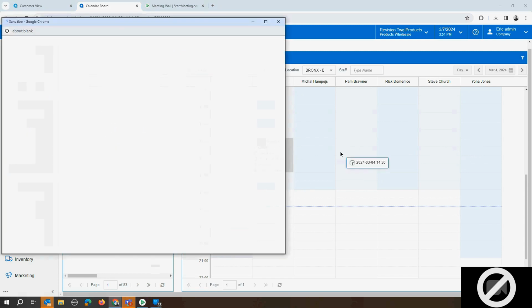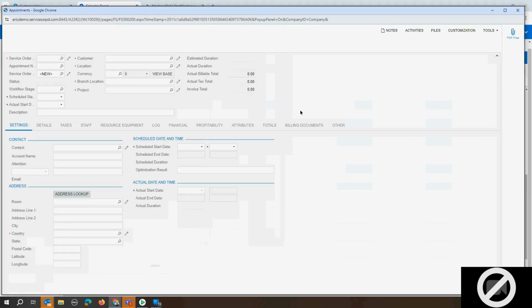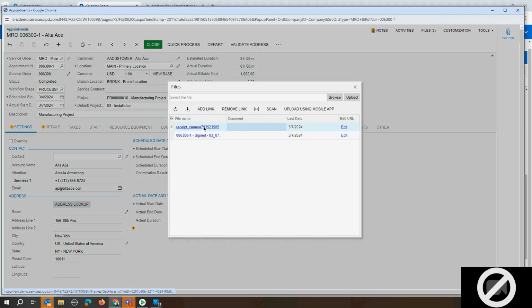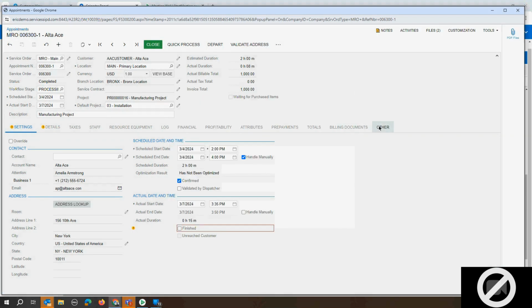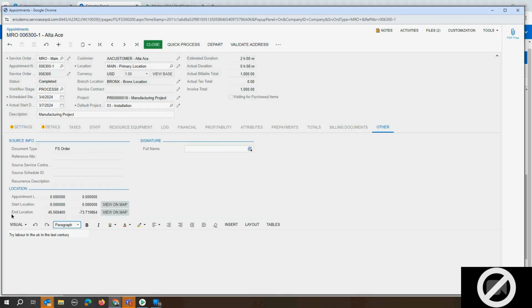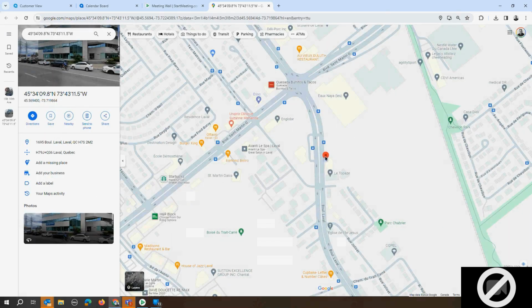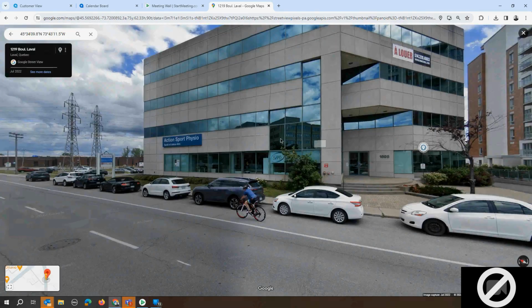So in real time. And if I access that appointment, you'll see that you have some files attached, the camera photos, the sign-off and signature, and then you have everything there, including my coordinates. If I click on View on Map, then I can see that I'm at the office right now, located here. So this is where I'm at in real time.